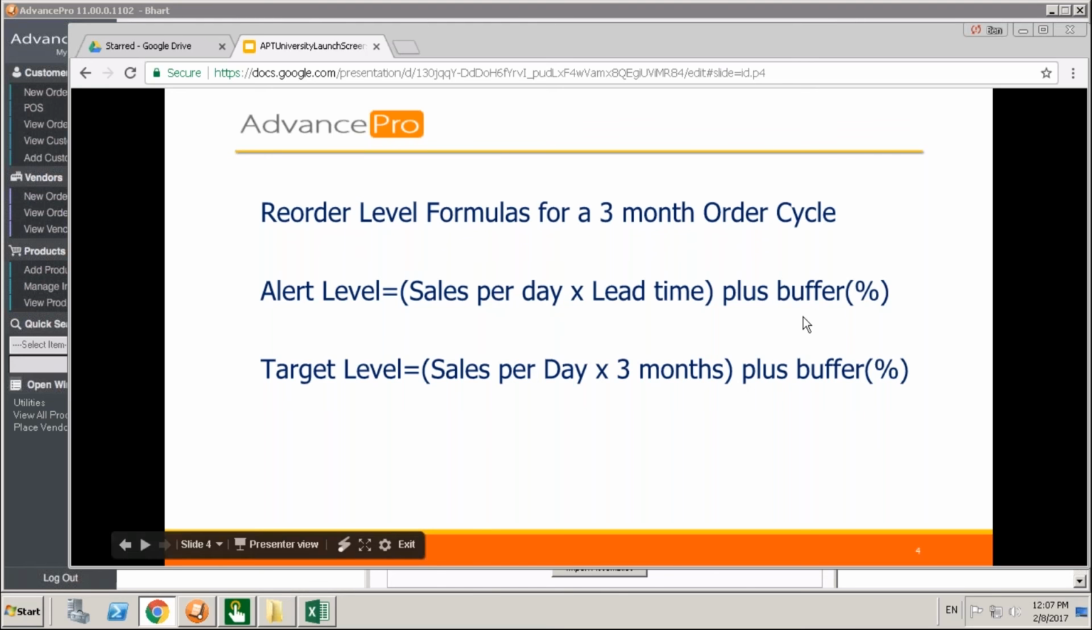Now, when you're looking at your target level, in this case, because we want a 3-month order cycle, you're going to look at your sales over 3 months and then add a buffer. And so this means that you'll order enough stock to get you up to a point where you should last for 3 months, and then you can go ahead and order when you're down to just a little bit over what it's going to take you for your lead time. So you'll make your order as soon as you pass that point. You'll bring in 3 more months worth of stock. This is one way that you can set these things up.